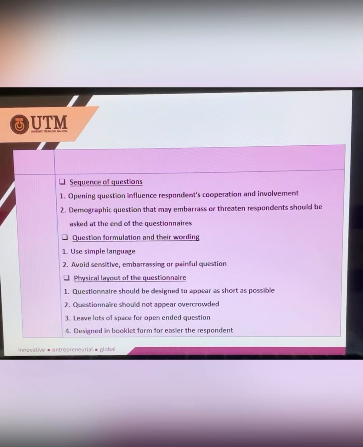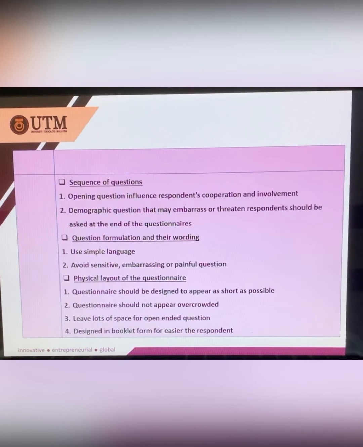And then the physical layout of the questionnaire. We must know that the questionnaire should be designed to appear as short as possible and should not appear overcrowded. This will confuse the respondent in answering all the questions. And then leave lots of space for open-ended questions.